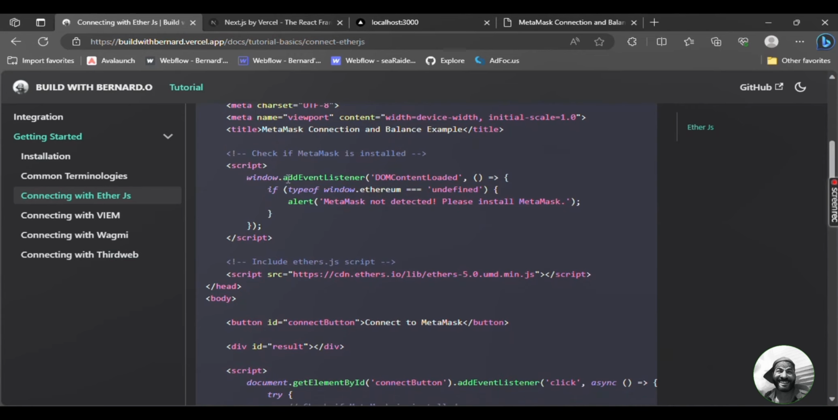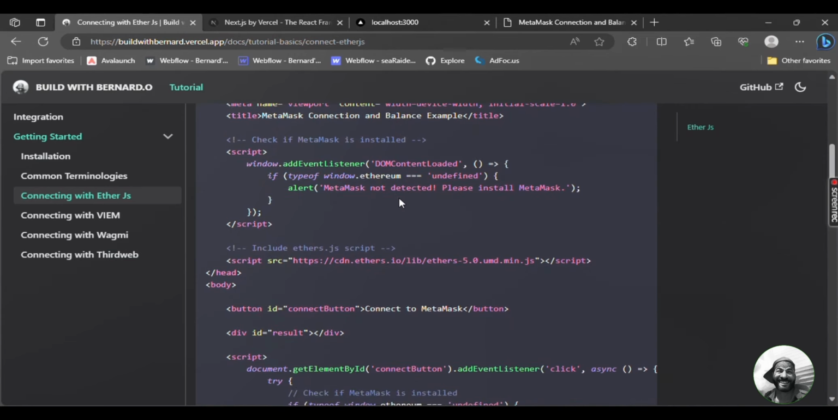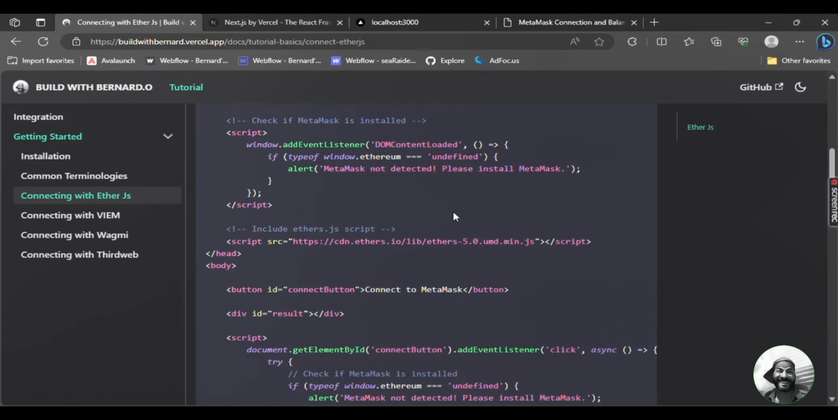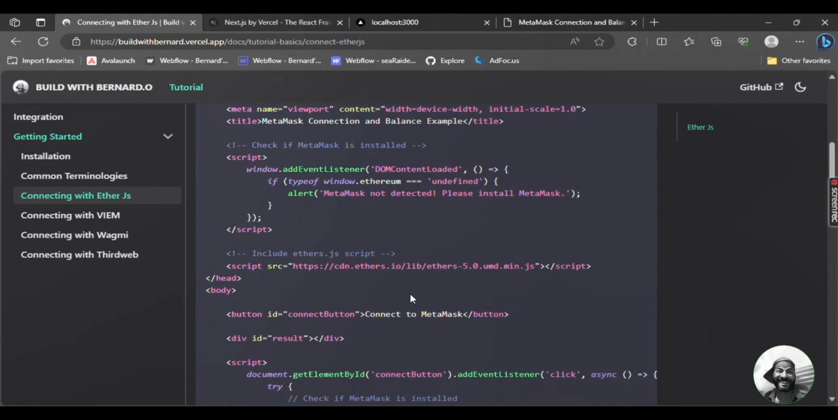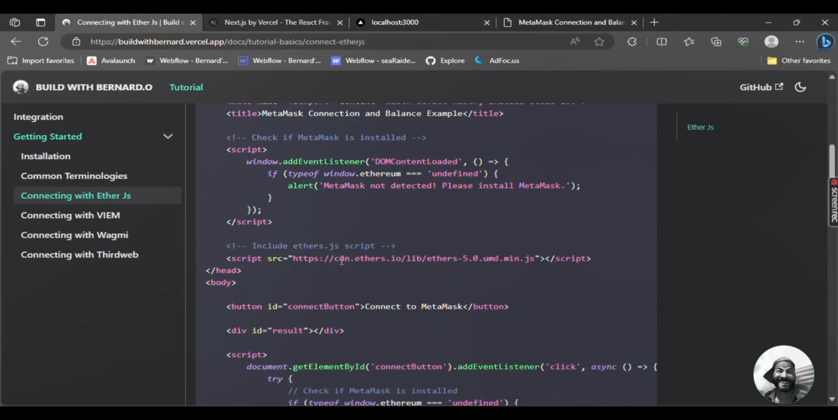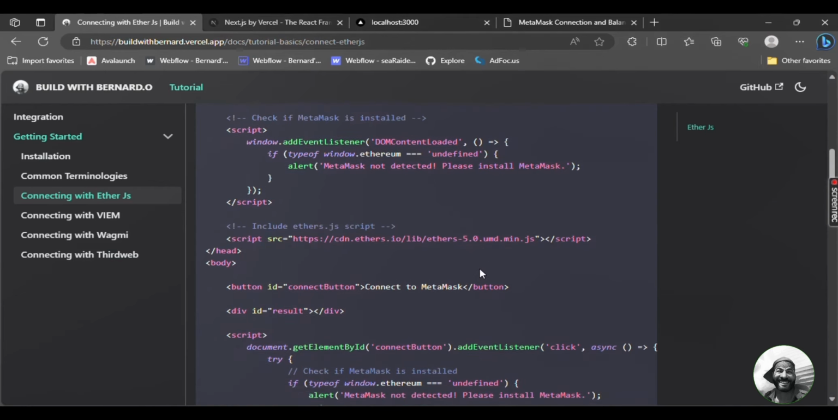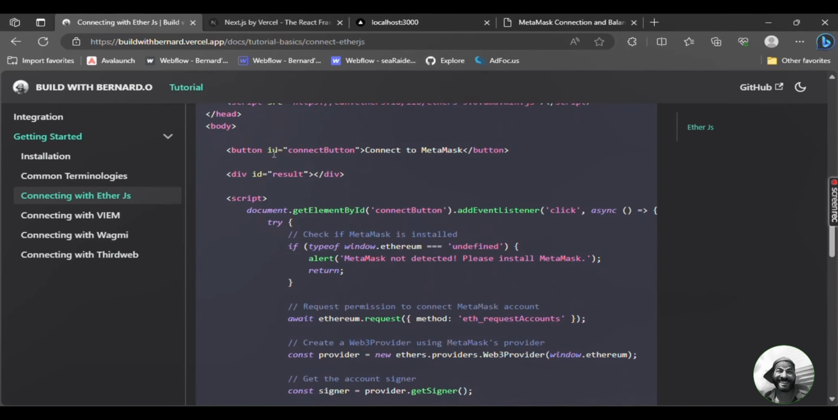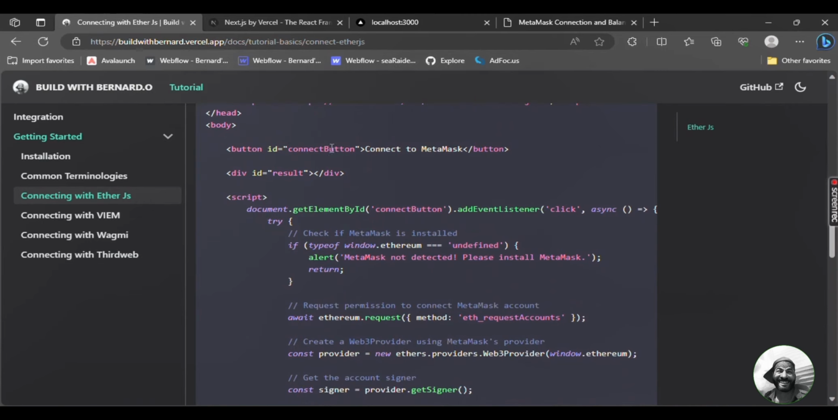So you now import MetaMask in our browser using window.ethereum. If you are checking using JavaScript that window.ethereum is undefined, it should give an alert: MetaMask not detected. So that's just what we did here. Then here we imported EtherJS into the project. Then in the body we add our button, with the ID connectButton, and the text Connect to MetaMask.